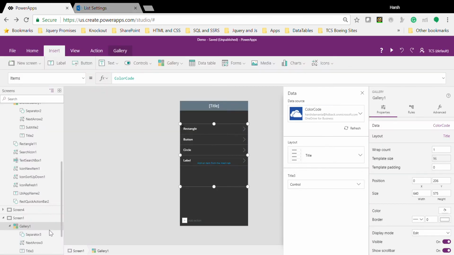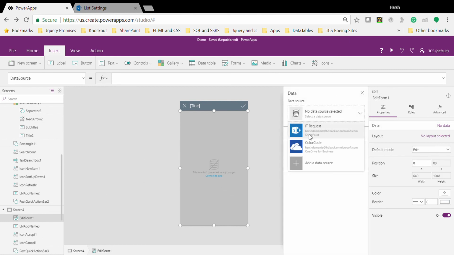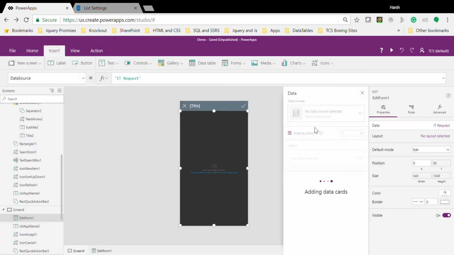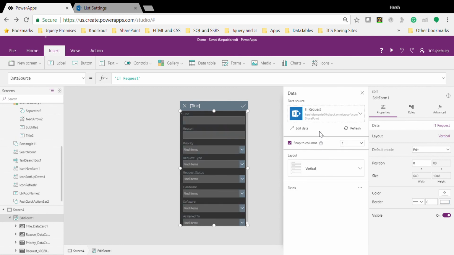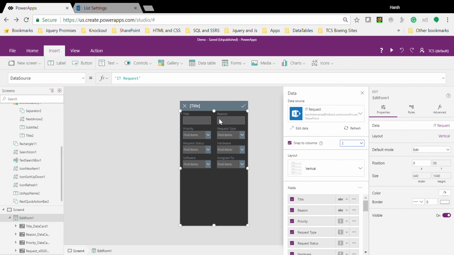Okay, so that's about those things, and then let's see what other features PowerApps has. So it is an edit form, and in the edit form I want to connect to a data source like ID request. I can do that quickly, and snap to columns. You can see that's one of the great features which we have right now. So now you can see that the columns are stacked one below the other, but now if I do it too, you can see it change.